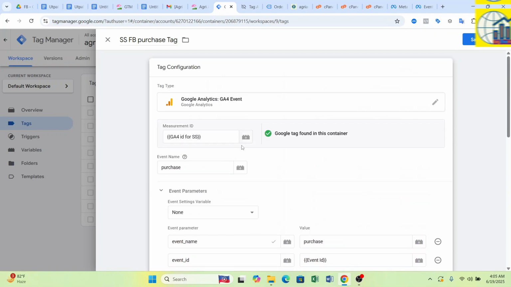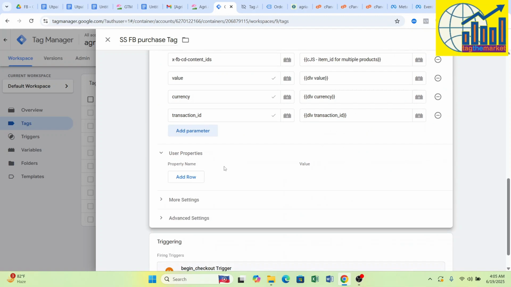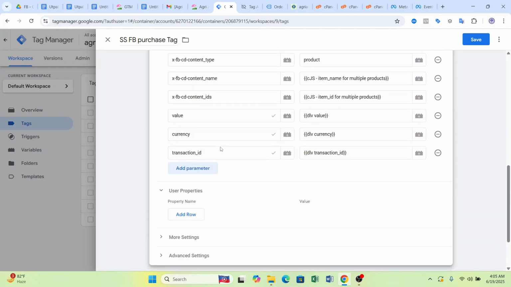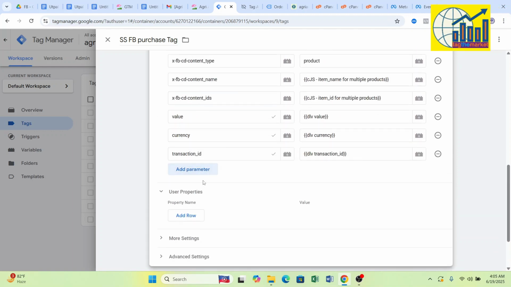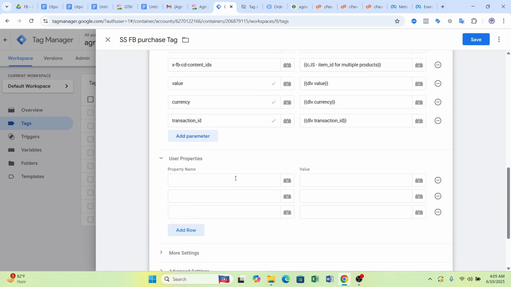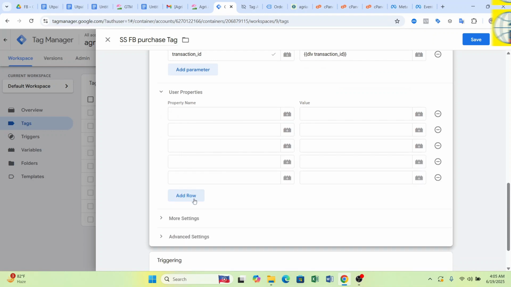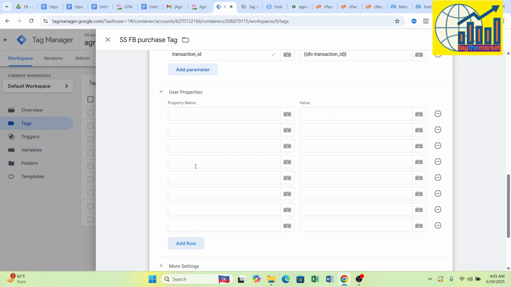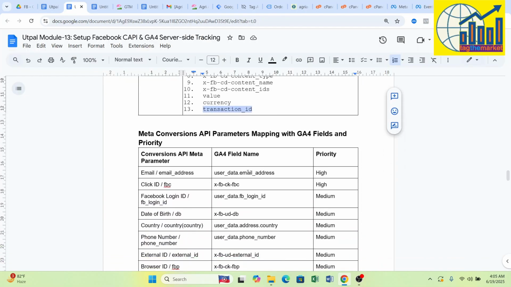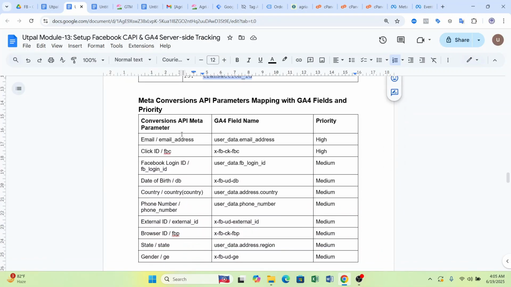and I have to provide users data. I have to provide here the users data. You can provide it under these parameters, otherwise you can provide it from this option, and I think this is more standard. If I send the parameters from this option, and I go to this tag in this GA4 for server-side tracking, you have to follow this structure.